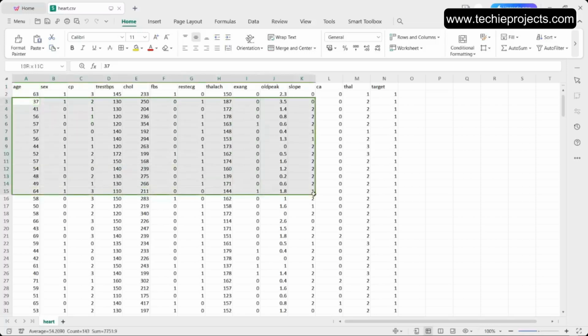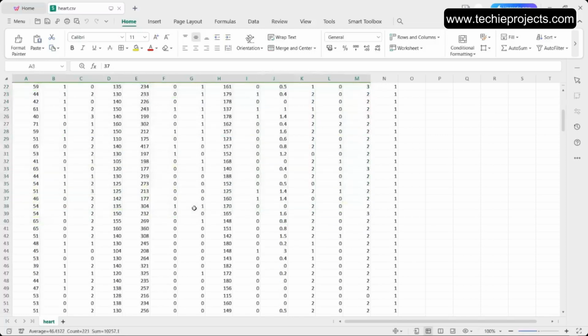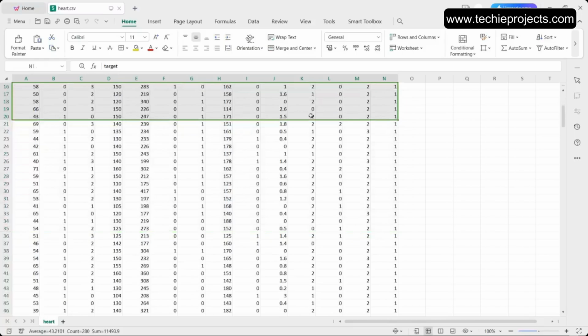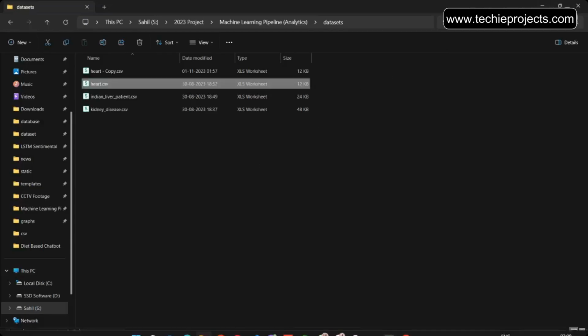This is a numeric dataset, so everything is a number, and there are no missing values. So first we'll select this dataset.